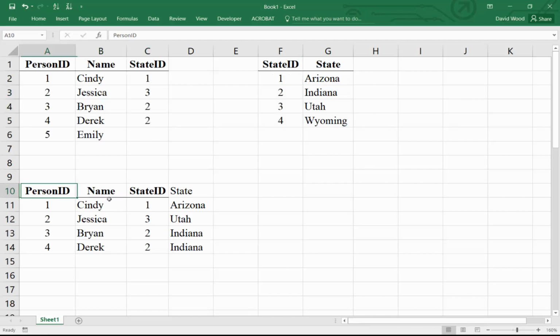So you'll notice with this inner join, Emily disappears and Wyoming doesn't show up because there's no one from Wyoming. Alright, so inner join again matches and only combines when it's in both tables. The ID matches. Alright, let's go to the next one.